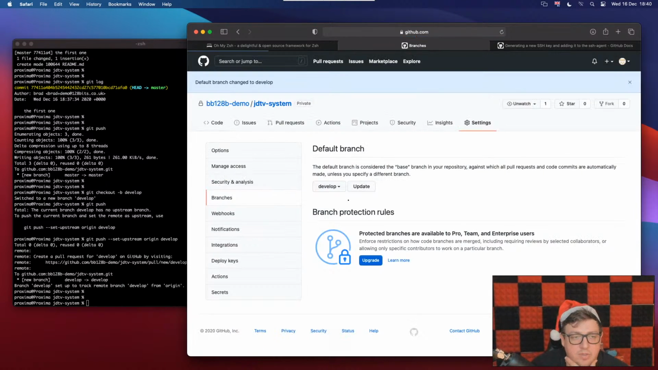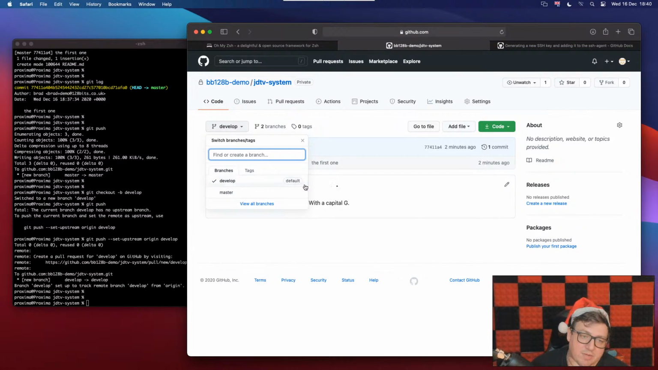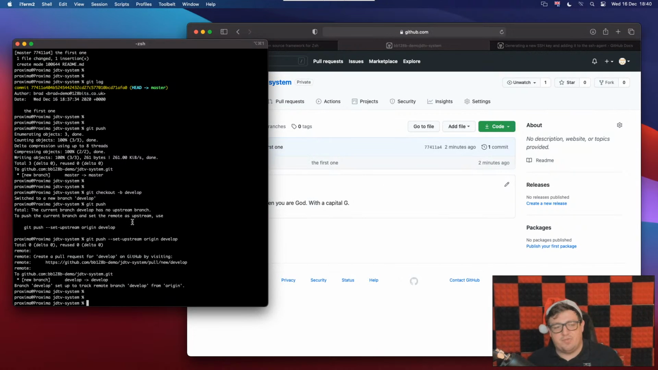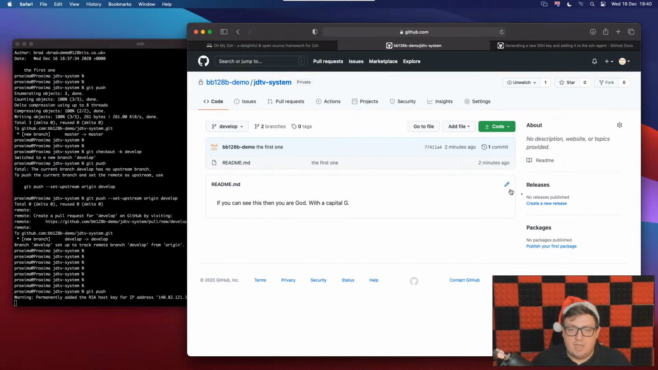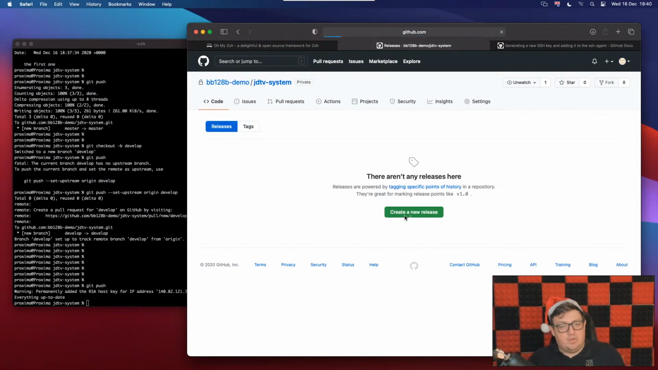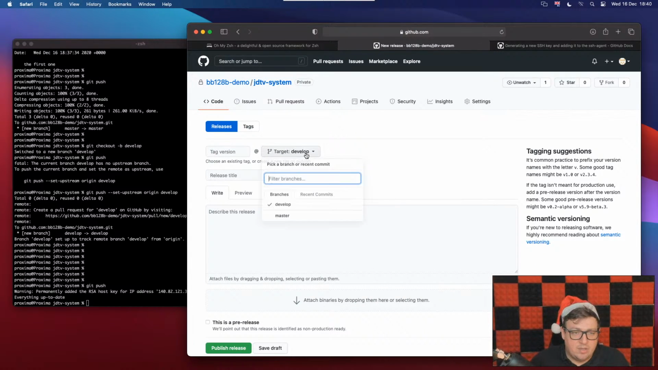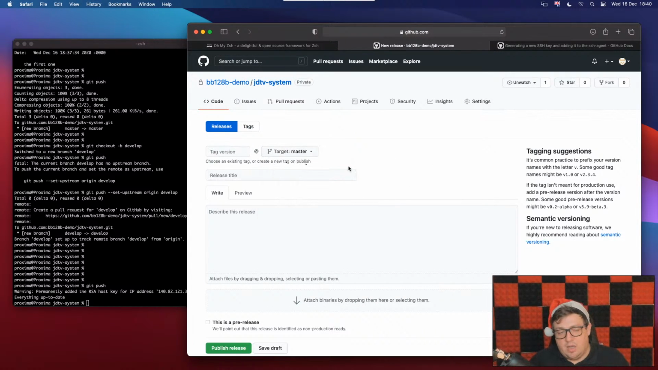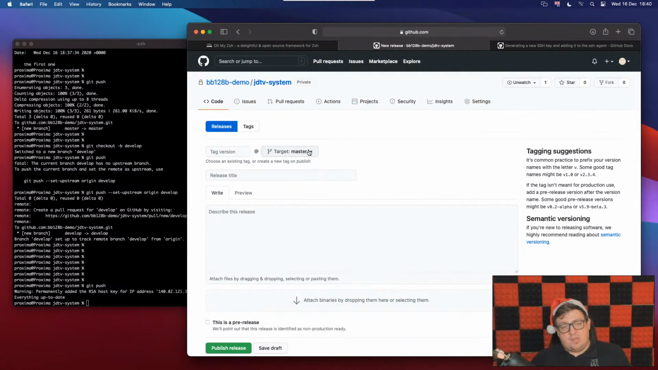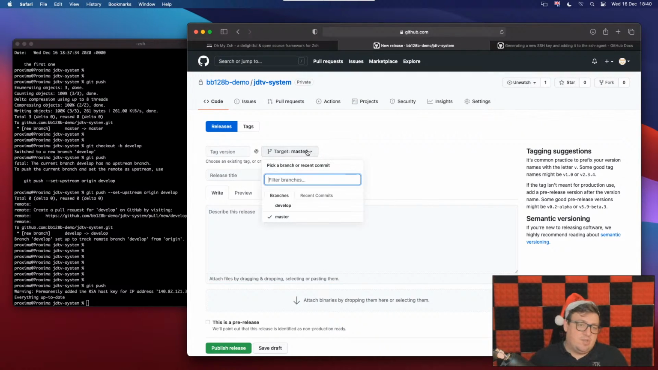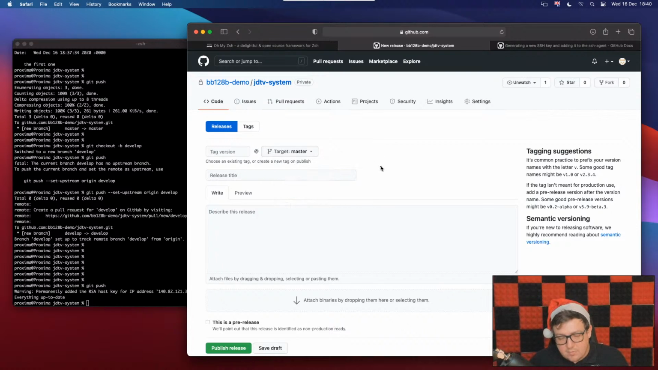Okay, so now if we go back to code and we look here, you see develop's now default. So it's nice to have a separate branch for all your code away from your production branches, because if you come here to releases, when we've done a load of stuff, we can create a release and tag a version on it with a title and all of the change log that we've changed, and then you can target master, and then we can cut it.